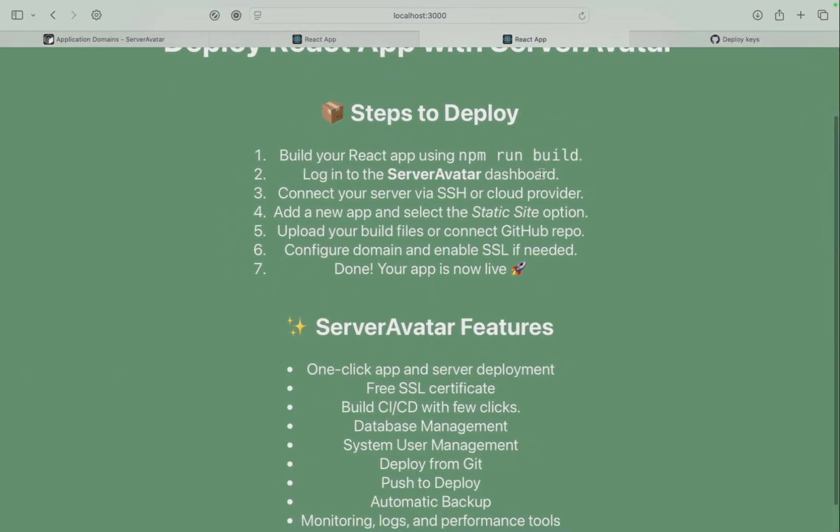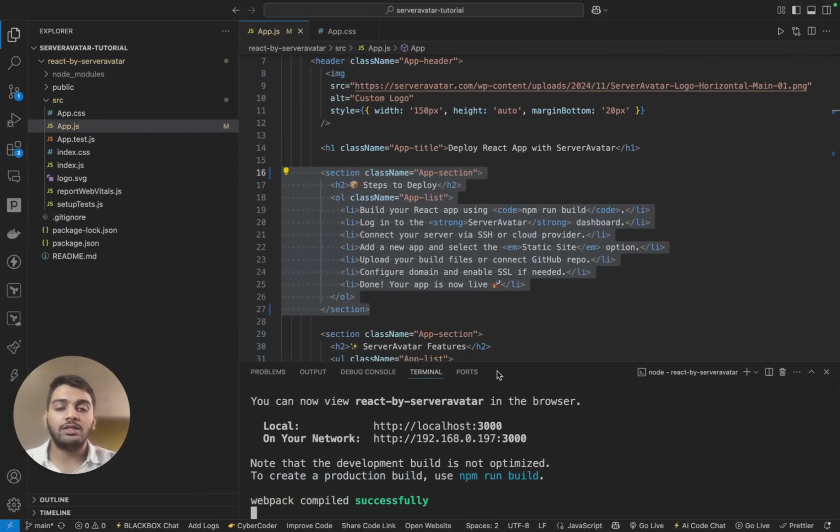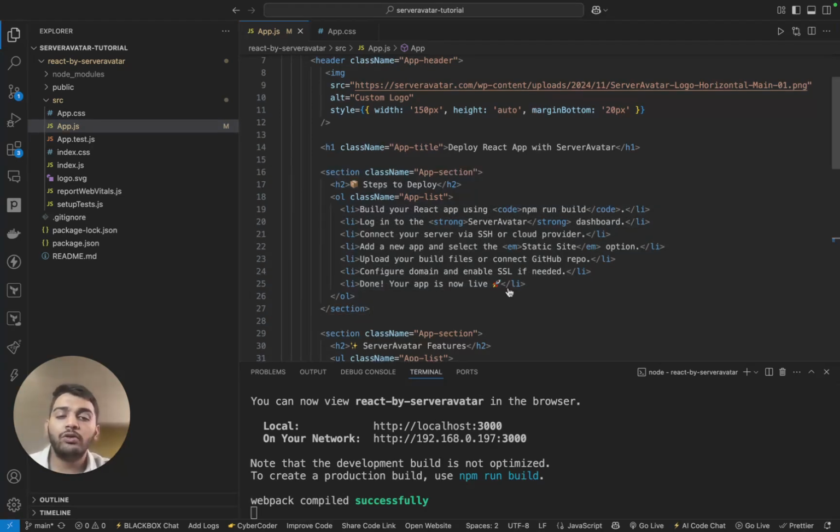So what if I want to host these updated changes? Then what do I have to do? Do I have to do everything again from scratch? No. You do not need to rehost or recreate this application in ServerAvatar. ServerAvatar provides a feature called Git auto deployment, or Git CI/CD. In that feature, if you push any code to the branch, then you can make it directly live.